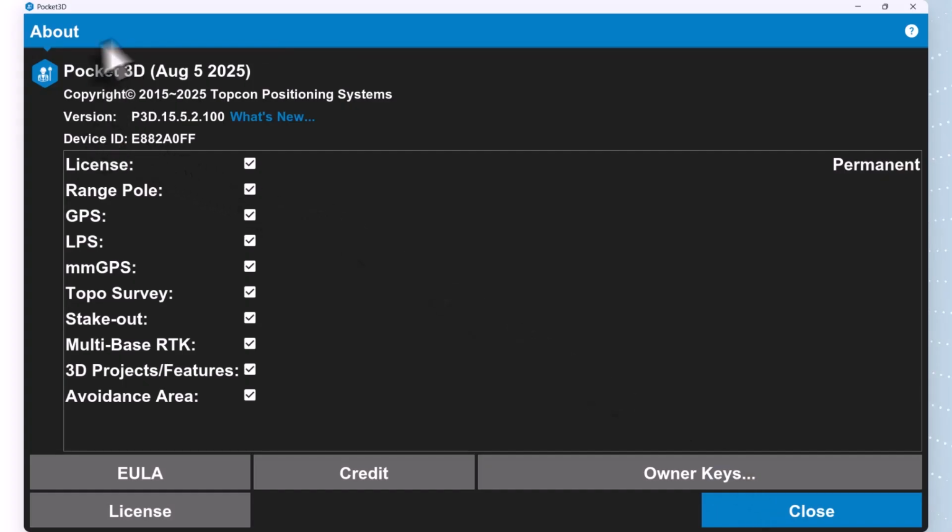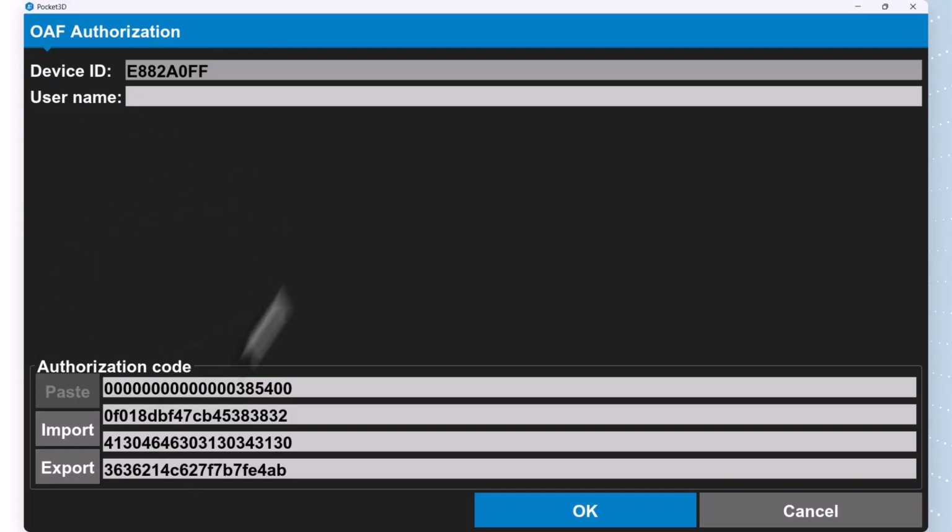Inside of the About, it will give me a bunch of different information, like the version of Pocket3D that I'm running, as well as the license if it's approved, and a bunch of different settings that we can purchase. If I go to License, this is the authorization code for the field you're using. This could be an Android tablet too.